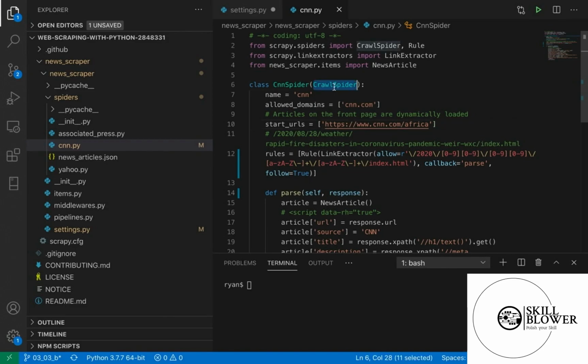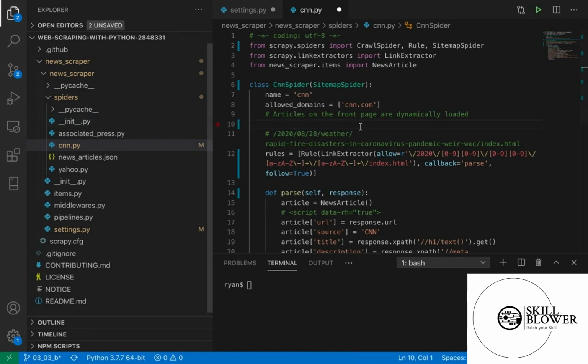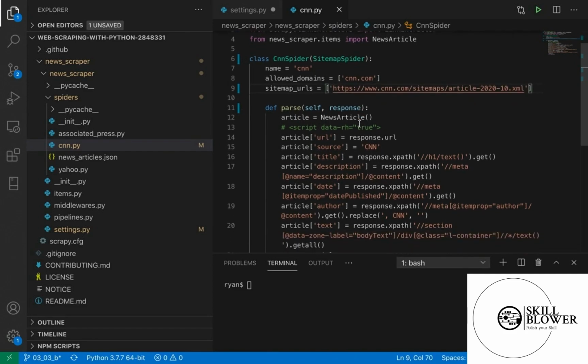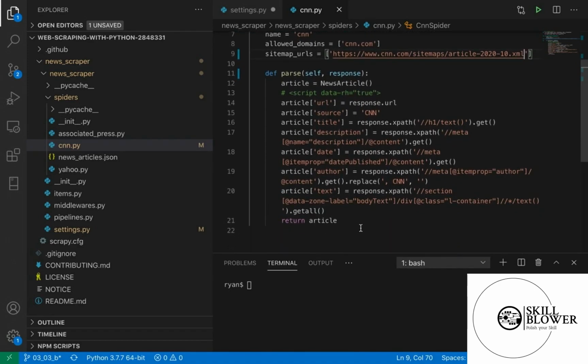So the sitemap spider, we want to import that from ScrapeEye.spiders. Perfect. And it's pretty easy to change this spider here into a sitemap spider. Obviously we get rid of start URLs. We don't need that anymore. We don't even need rules. It's literally just going to take the sitemap and use that. So we do need to provide it sitemap URLs. We can give it a list, but here we'll just do one. So October 2020. We can use the same parsing function even. All right, I think that's it.